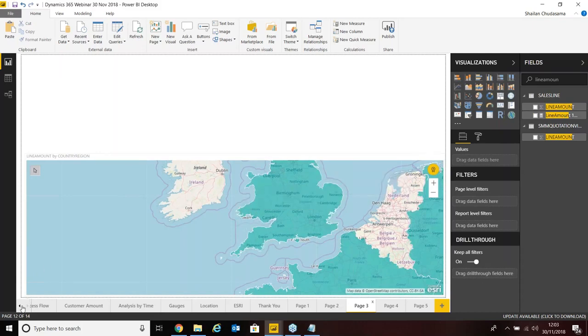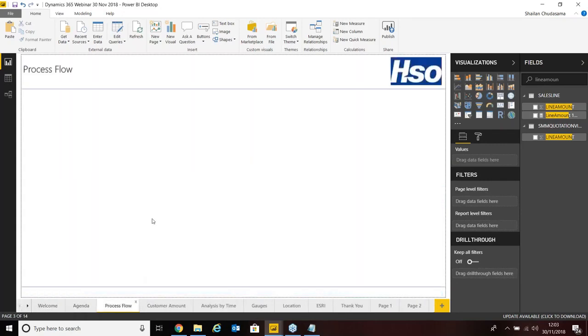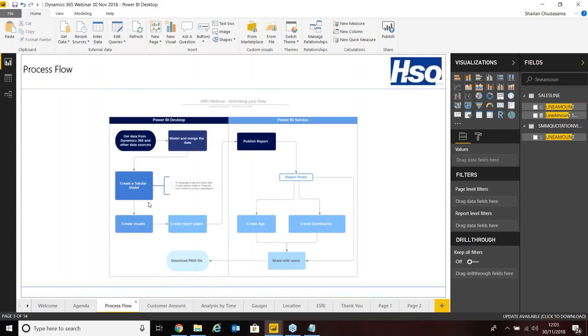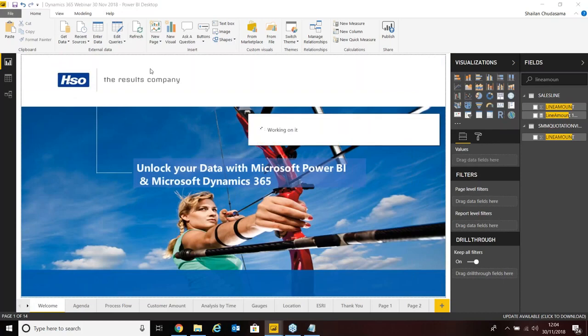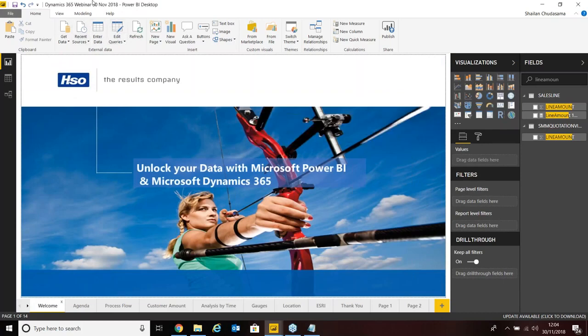Okay, once we've done all that, let's quickly show you the process flow. We've created a model, we've created visuals, we've created these report pages, because that's what these are here. Now we're taking a look at some DAX. Now what I'd like to do is publish this as a report to the service. The first thing we need to do is actually save it. So I just click on save. I've given it a name, and then we can hit the publish button.